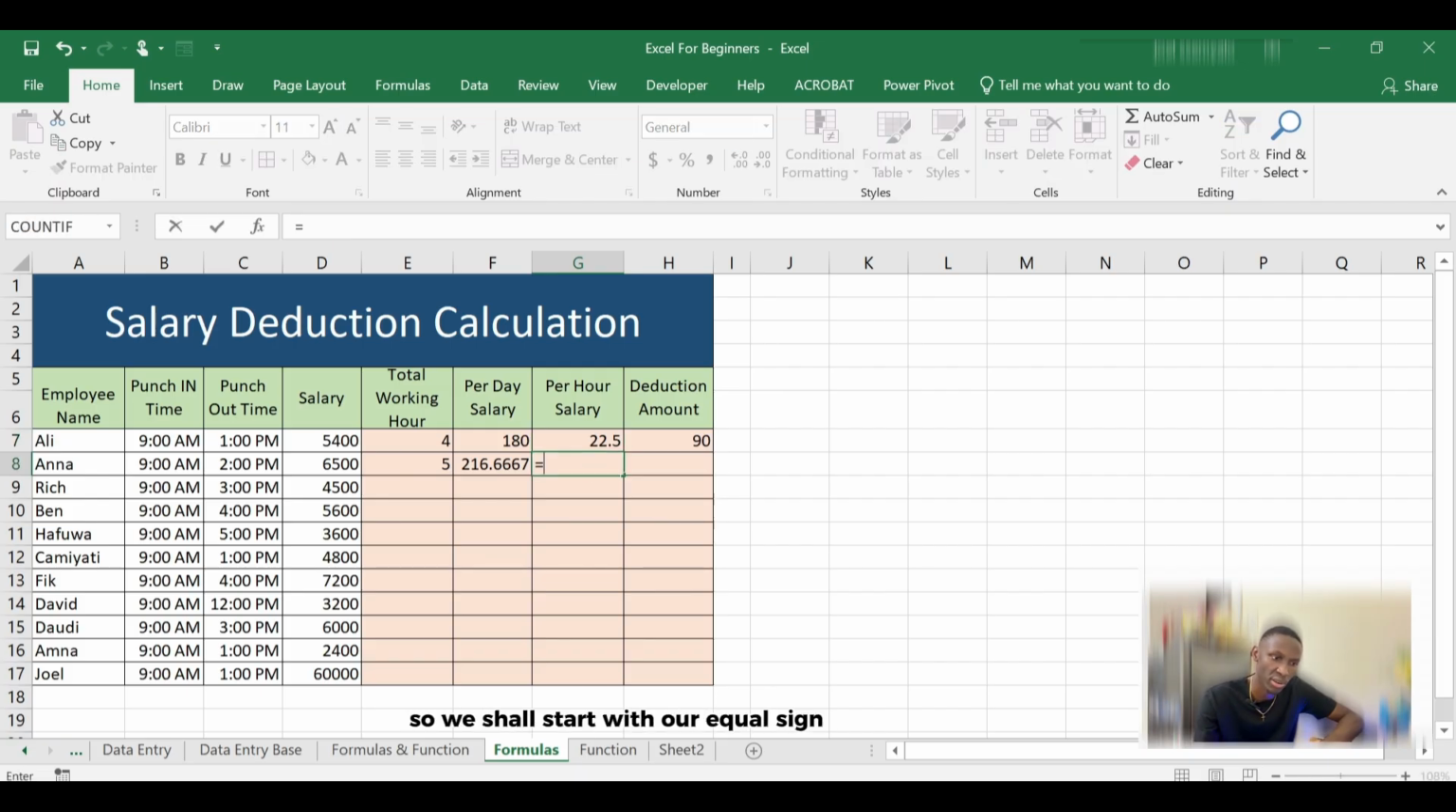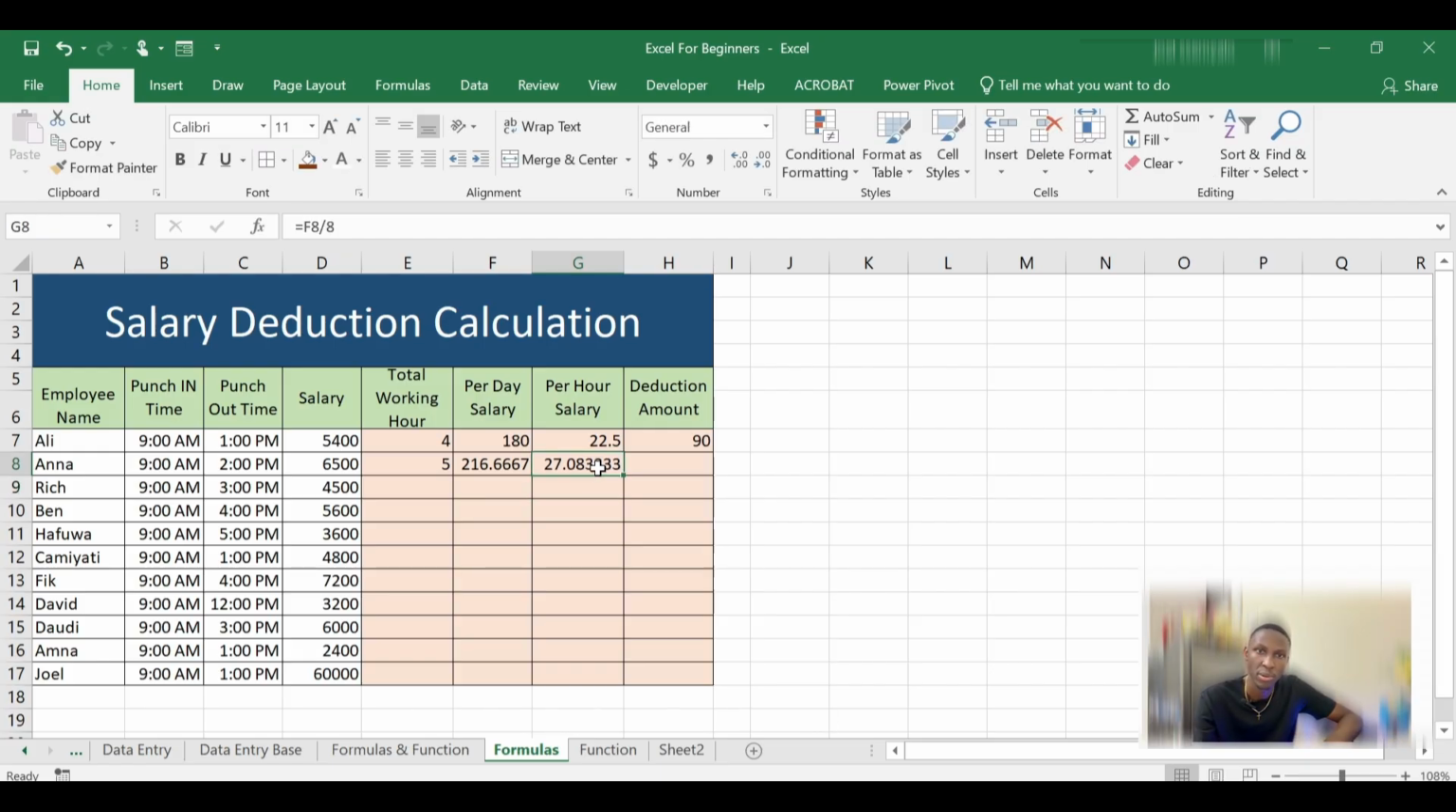So we shall start with our equal sign. We get our day salary, we divide it by 8 hours, then we press enter. That is the salary he or she will receive per hour. Okay, now we want to know how much we have to deduct from her, from those hours she wasn't present on the duty or she didn't work.